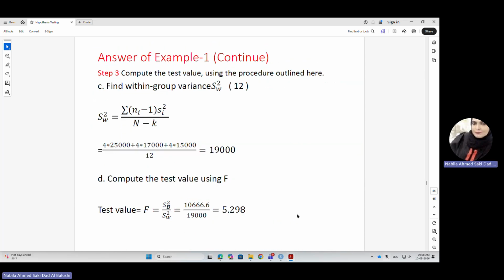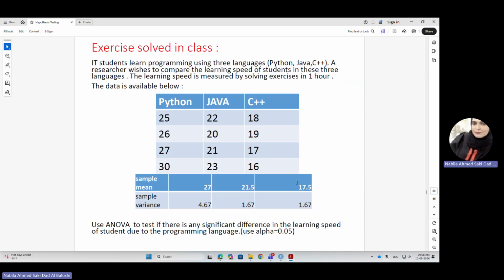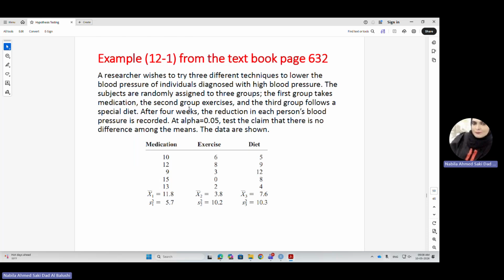If we recall the example I gave you in the theory class, a researcher wished to try 3 different techniques to lower the blood pressure, and the data given were for the blood pressure among the 3 groups, and we want to test the claim that there is no significant difference among the means of these 3 groups. To apply ANOVA in RStudio, first of all, you need to download the file.